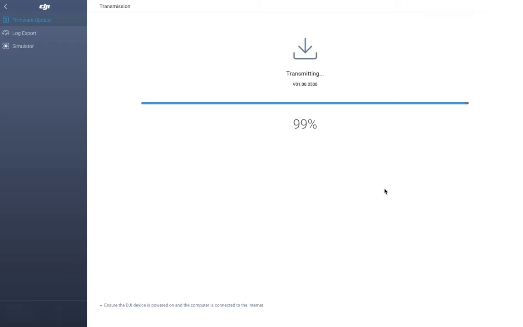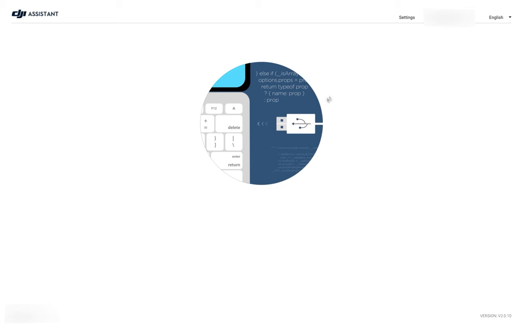We're just finishing up here. Should be done in a moment or so. This is where, again, you'll likely see the drone restart. And the update is now showing complete there, 100%. Again, the drone will restart. There it is, it's recognizing it's not connected because it's restarting.